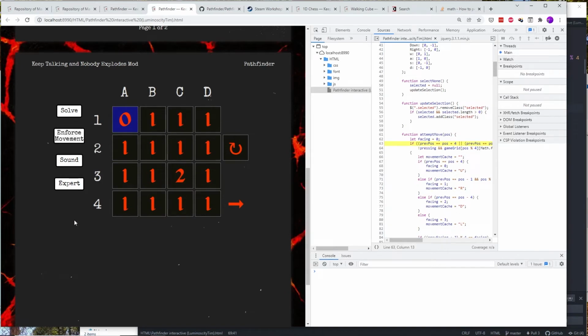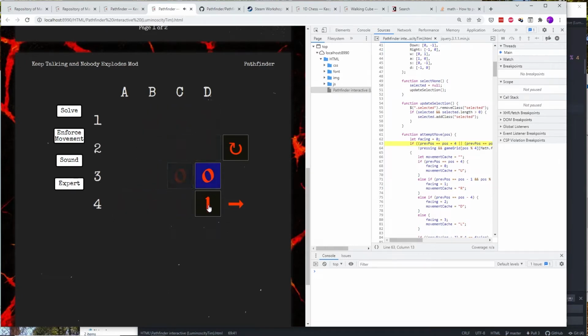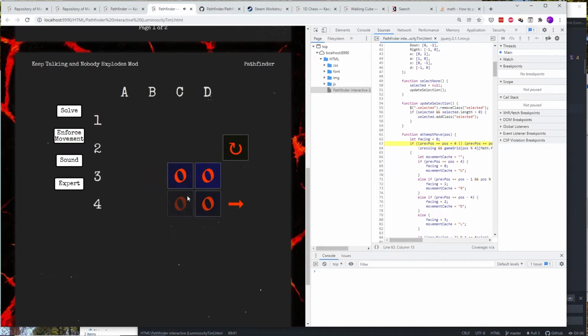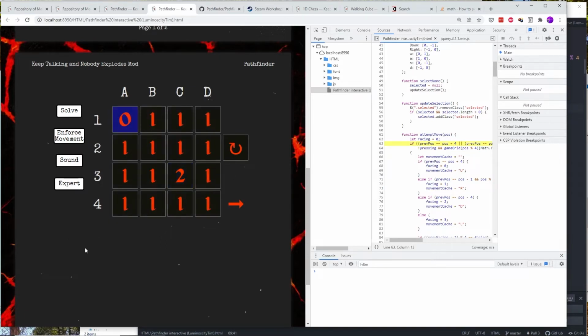But if I do enforce movement, you can't just go wherever. You actually have to follow the rules, and then only when you end up there do you get the solve sound, because you can do this another way. You can go. So that also got rid of all the blocks, but you didn't end up in the exit, so you didn't get the solve sound. So that's fun.